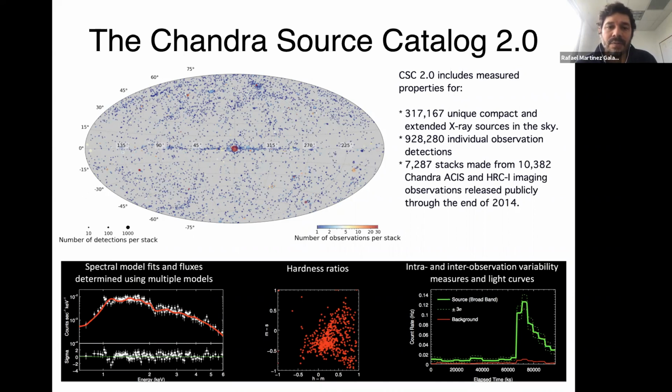I will talk a little bit about the stacks in a bit, but basically what you see in this map is that the color indicates how many observations you have in each stack that you use to detect your sources, and the size of the dot indicates the number of detections in each of those stacks.